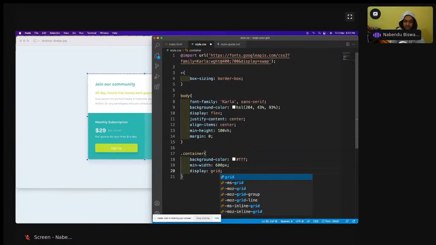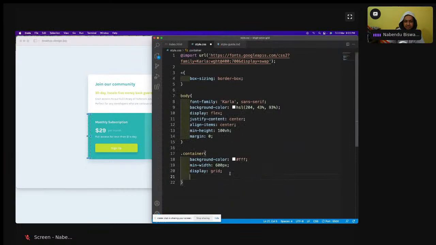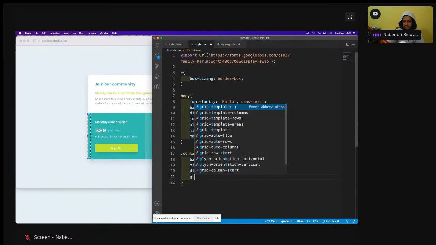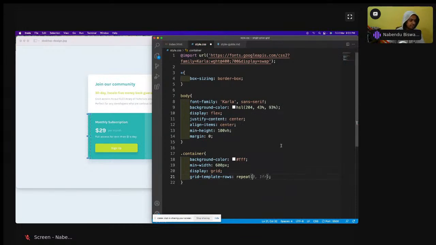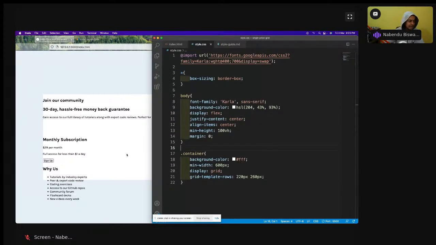How I measure the rows again in Mac, I will have this thing, this is like 213, and this is like 245 or something like that. So I can take it like this. GTR, grid template rows I have to take, and it is 220 pixel and 260 pixel. I'll save it, and see, it is showing like this, and all these boxes are showing like this.